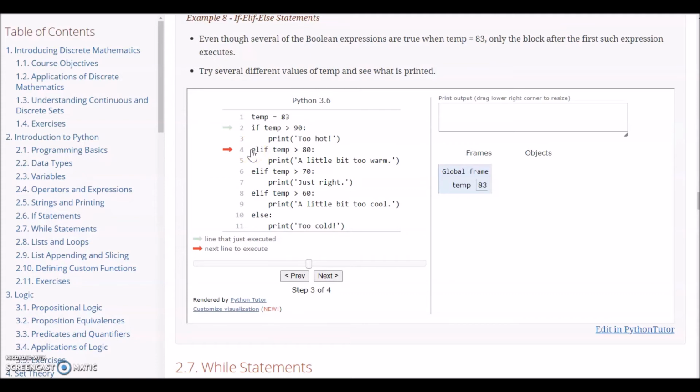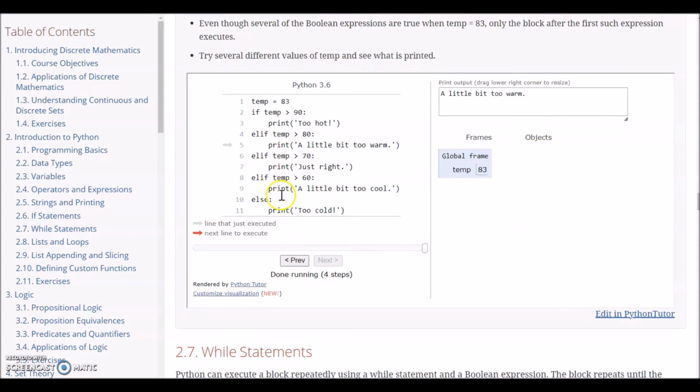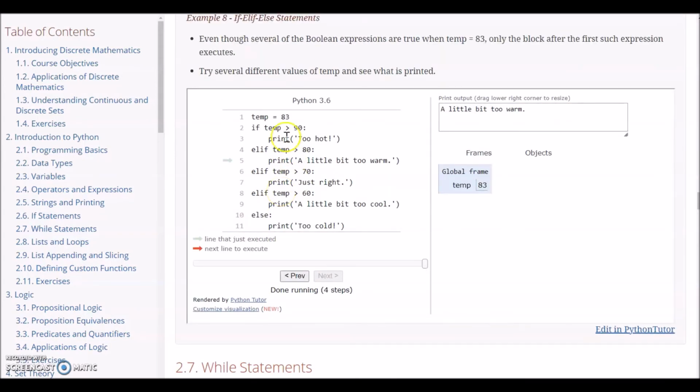Remember when you do if-else, if the if condition tests false, it automatically jumps down to the else. Well, when you use an elif construction, you can test out several different conditions. So in this case, I'm saying elif, the temp is greater than 80, print a little bit too warm. Well, the temp is 83, that is greater than 80, so it's going to want to execute this next line, so it's going to say a little bit too warm. And now look, I have jumped totally out of this if-elif-else construction. When one of them tests true and that line is executed, then we're done.